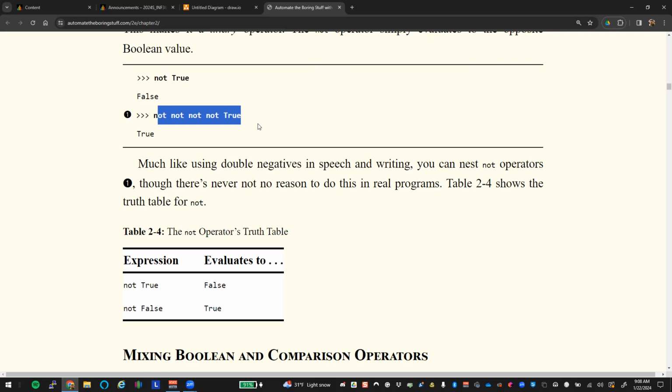Anybody got any questions on Boolean operators or Boolean values? Okay.